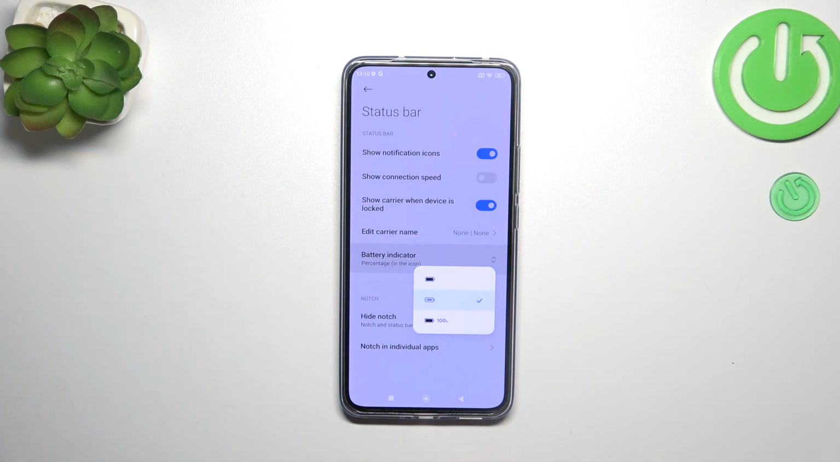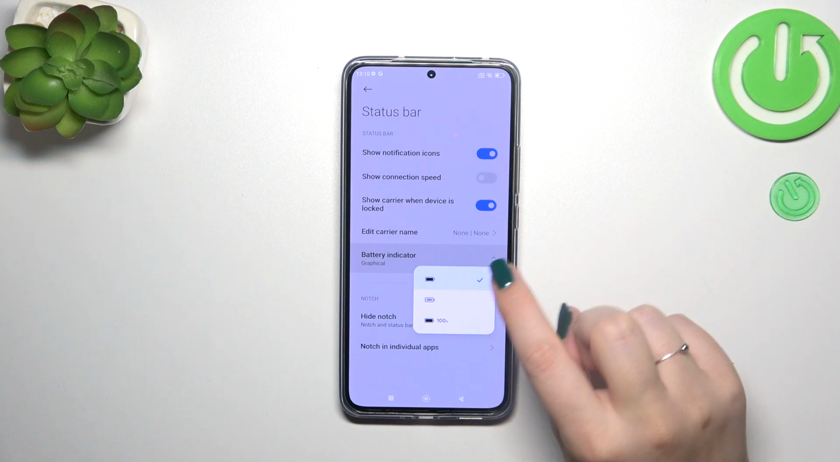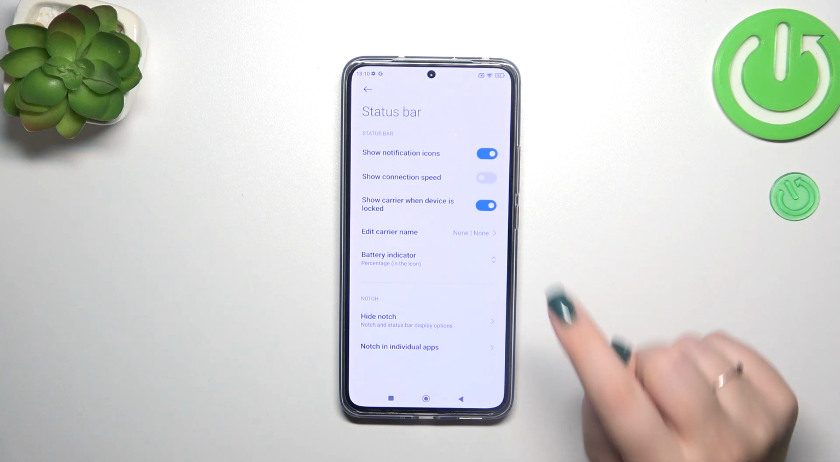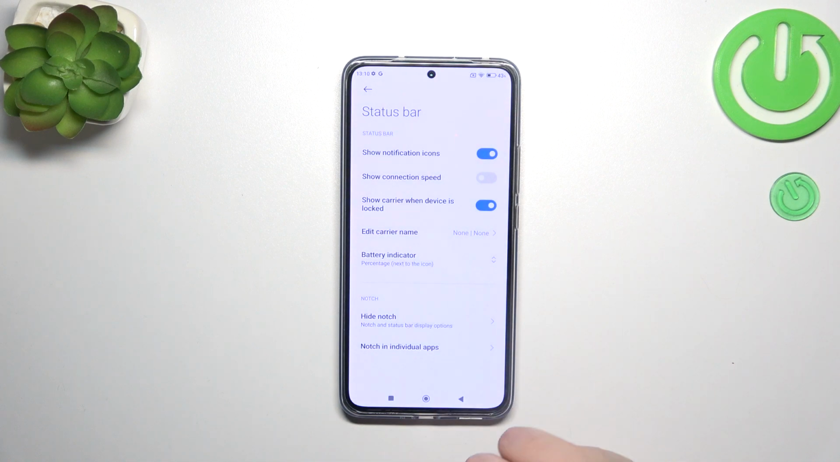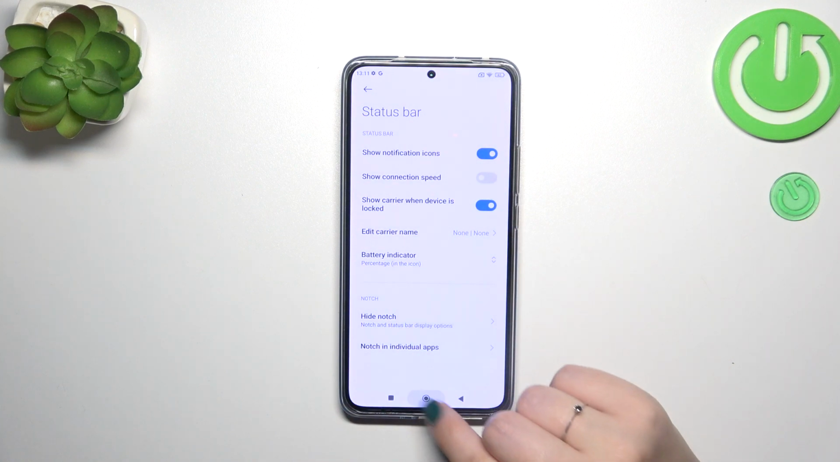Here we've got 3 different options from which we can choose. Probably you've got this one, so only graphical option with the battery indicator. This is the option I had previously applied, so the percentage is inside the battery icon, so it is visible, but it is quite small. And we've got also the option to apply the percentage next to the battery icon, and for sure it is the most visible option to choose from. Of course, it's up to you which option you want to use.